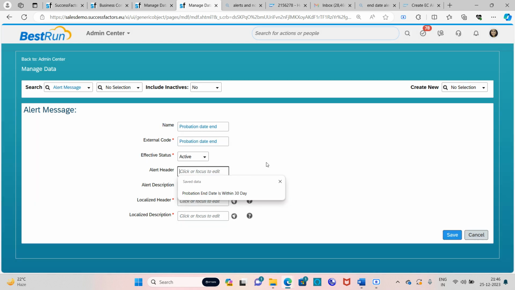Alert header in the sense heading of the mail. So I am keeping it as probation end date alert. And coming to alert description is where it is the subject matter of the mail. Like you need to tell that it is a description which briefs about the action. So in alerts and notification, there are some specific tags which can be used. Like if I am using subject user as a tag, subject user.